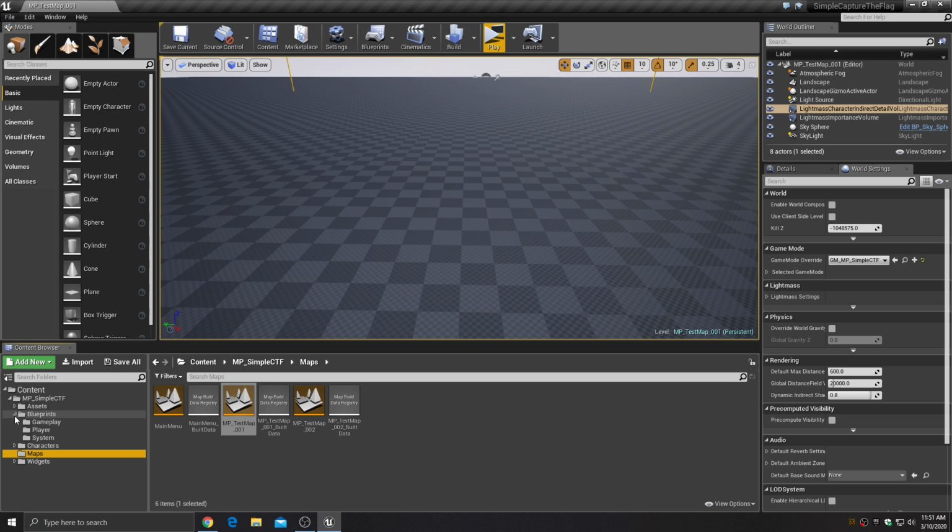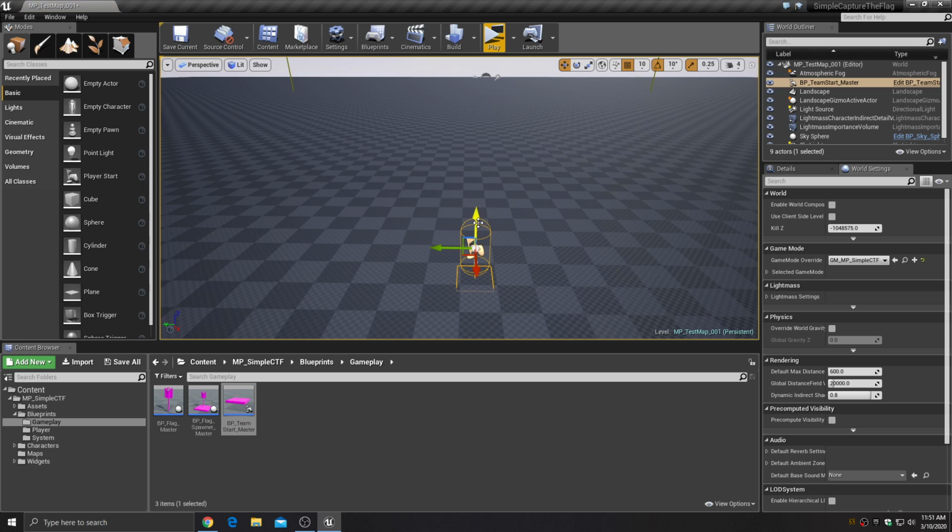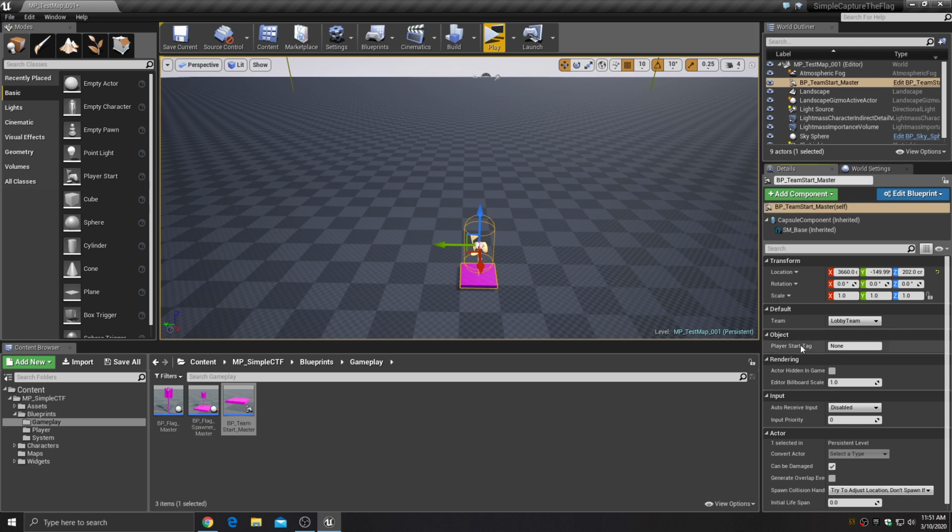You don't want players from the red team or the blue team to be able to just go right in there. So once you figure that out, you go into the blueprints folder under gameplay and bring in your team start, and you start positioning these wherever you want them for the team you want them to be for. Once you have a team start in the level, in the details panel you can change the team that it's for by simply selecting the drop down. So the lobby area is what we're going to set up first.